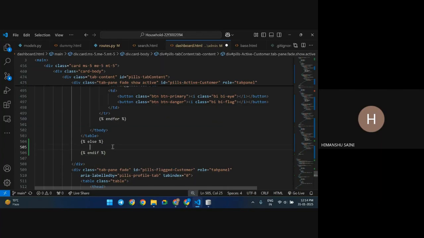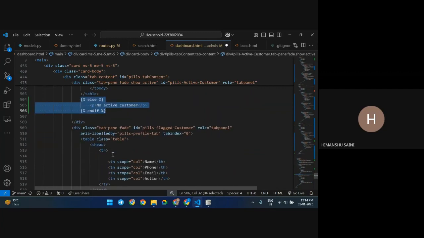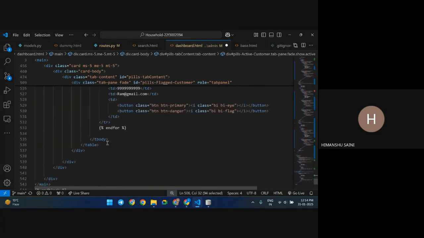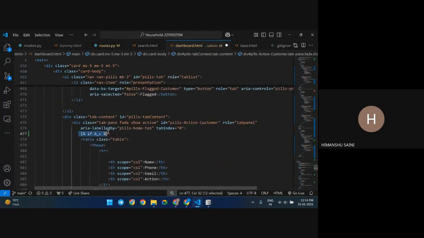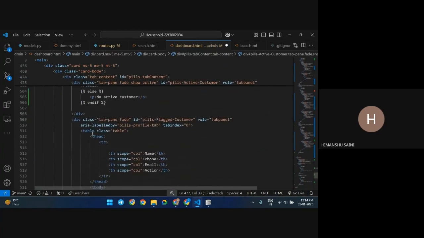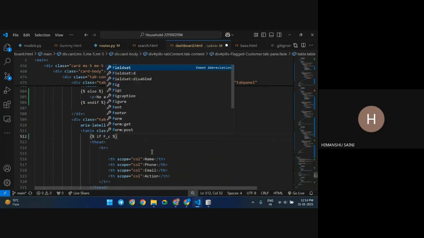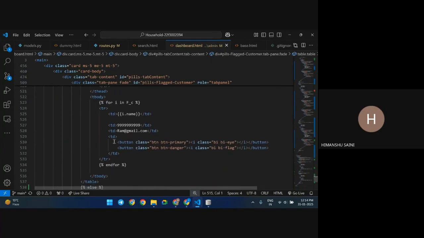And a p will be there. So no active customer. Copy this. Again, do it for flagged and copy this. This table should appear when there is any flagged professional. If FC, it's there. Now for TD, I have to do I and flag, right?